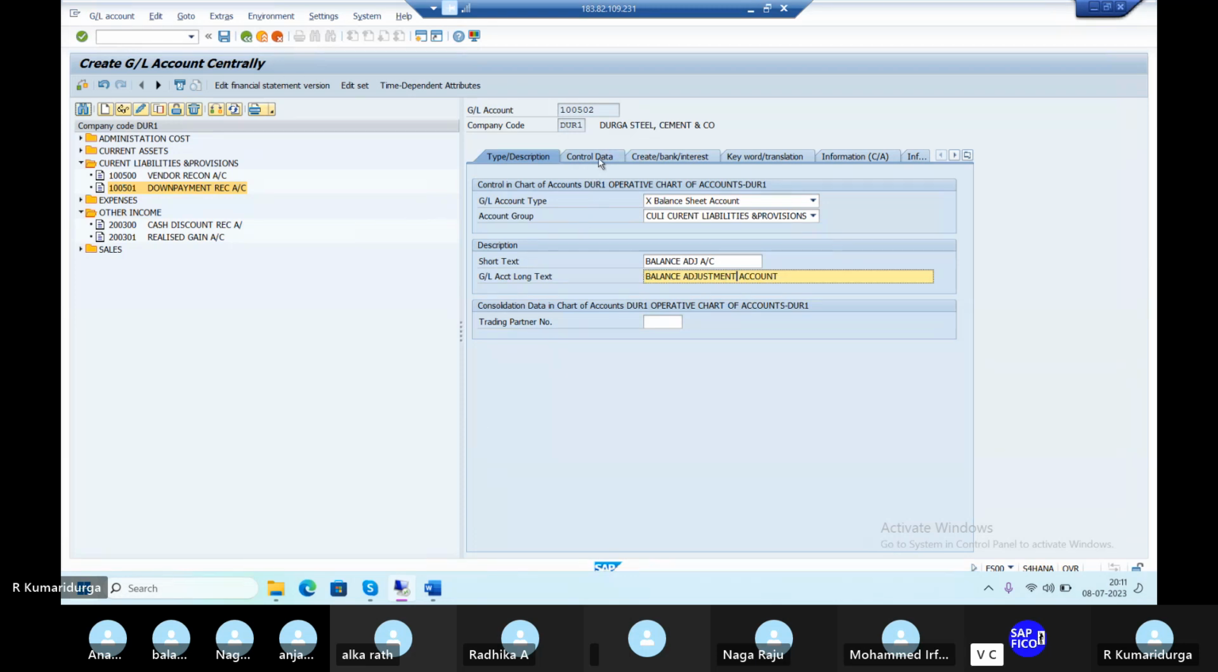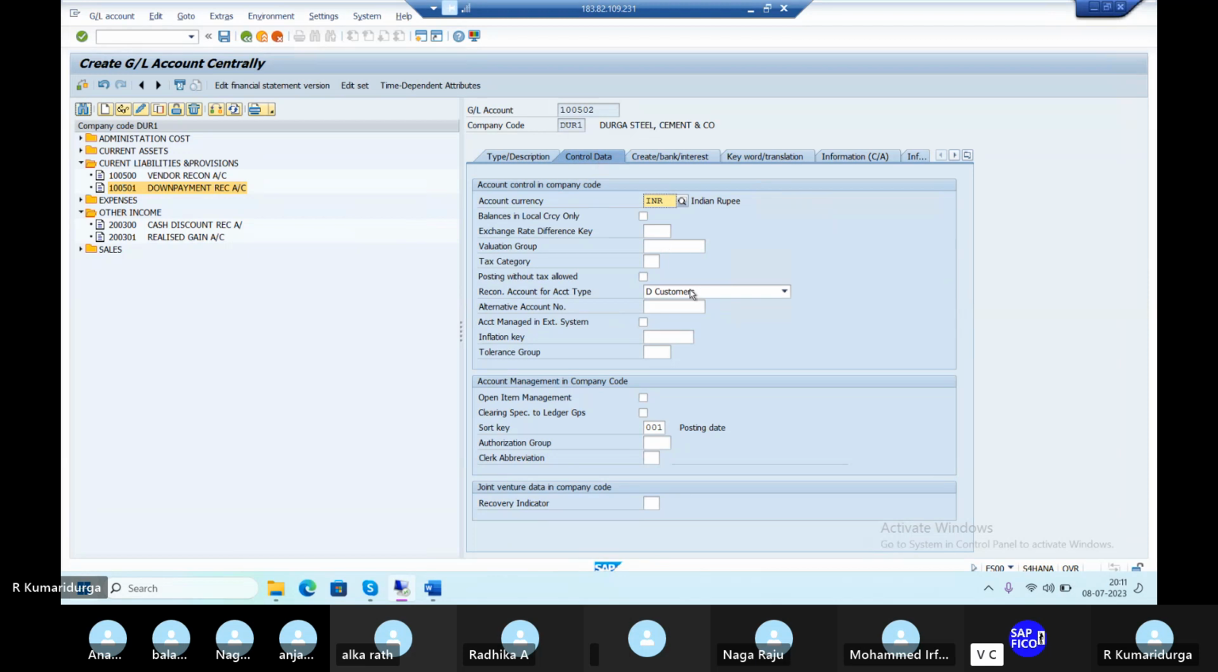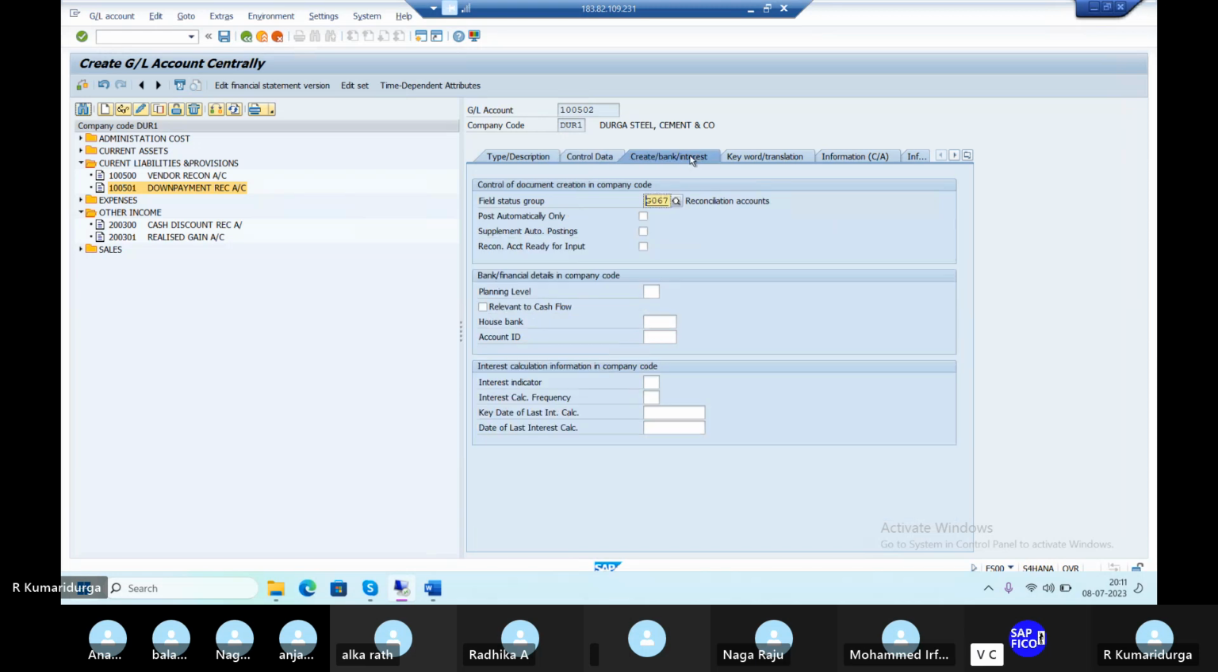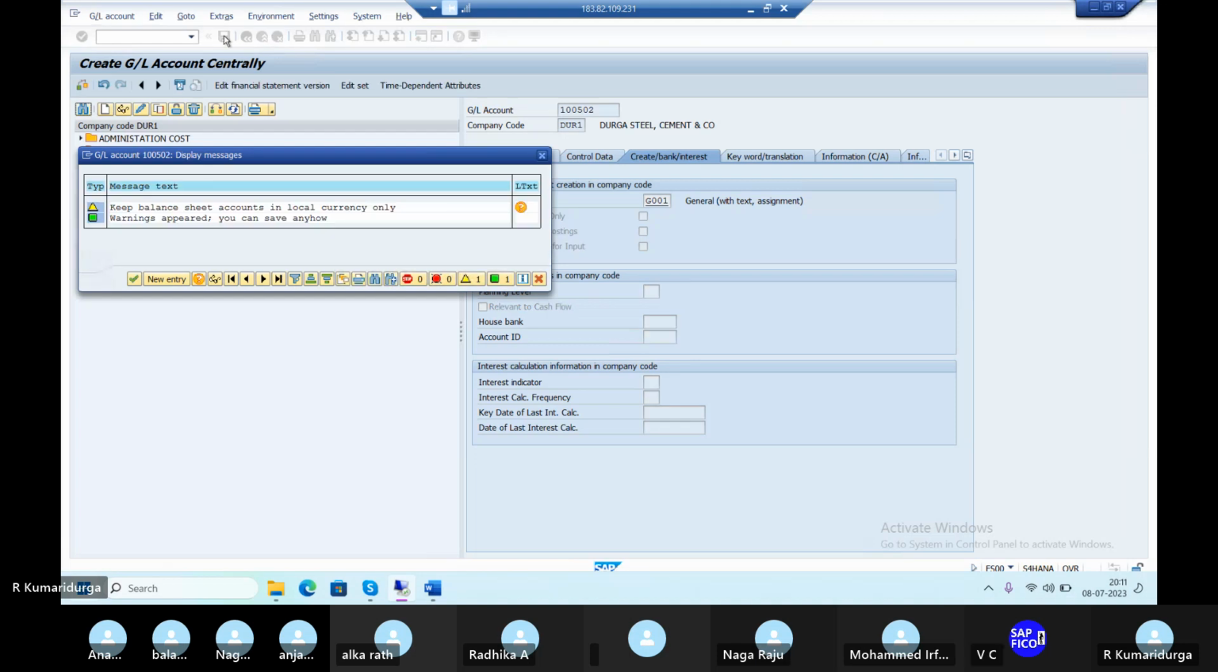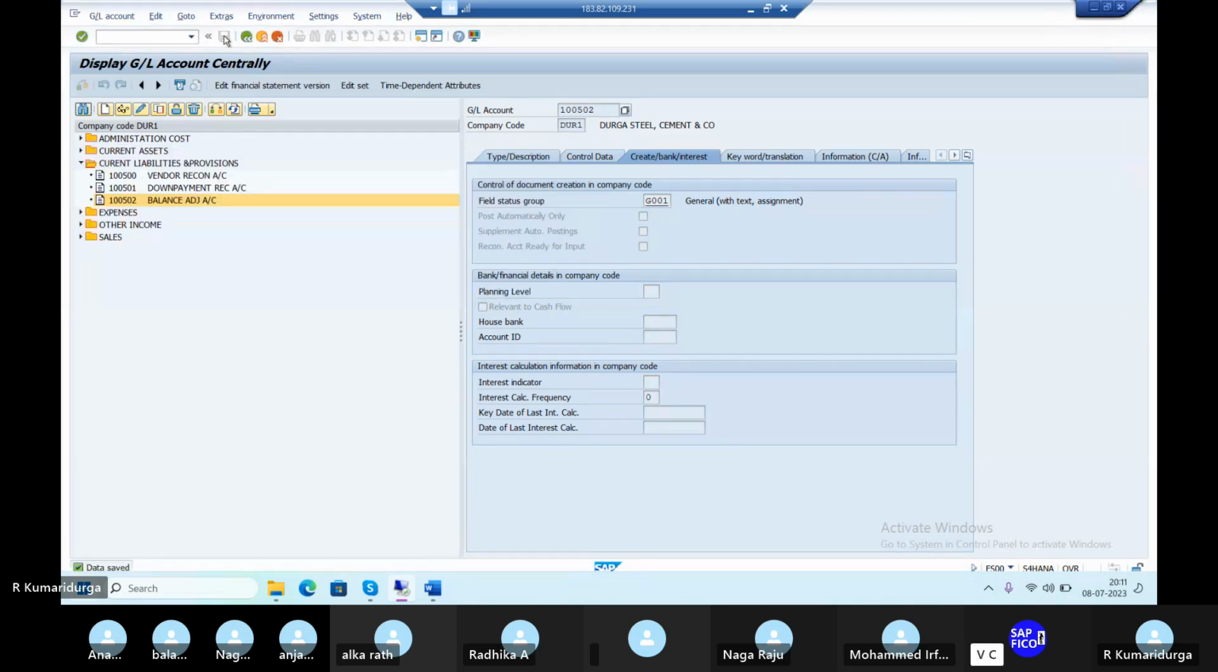Go to the control data, remove the reconciliation account and leave it blank. The next one is go to the creator bank interest. It should be in Z001. This is not a reconciliation account. Click on enter, go to the save button and save it. So we have created all these things, all of you.